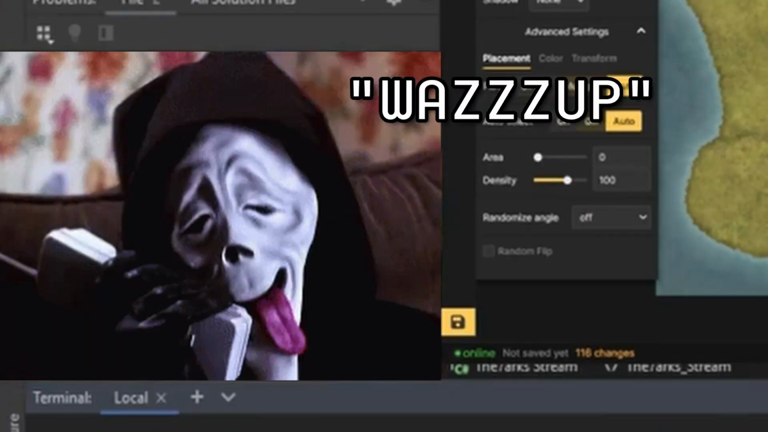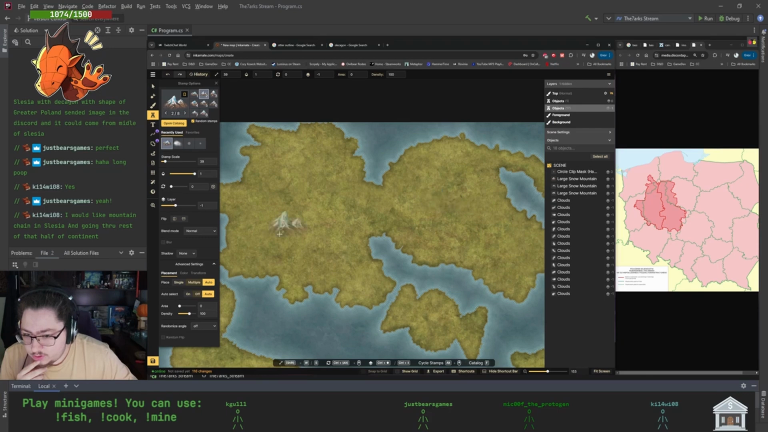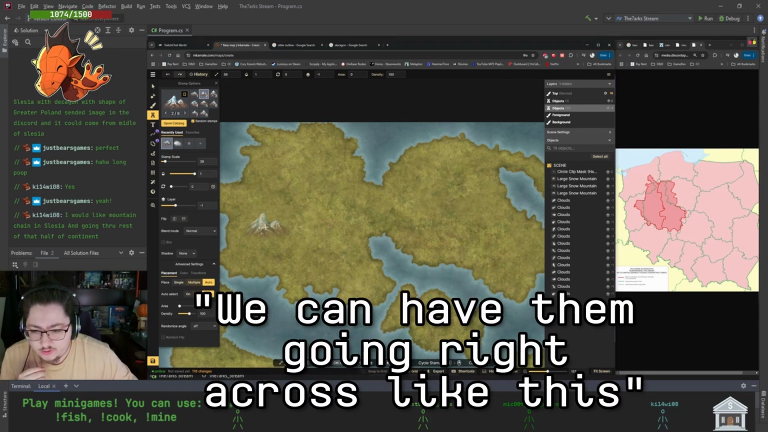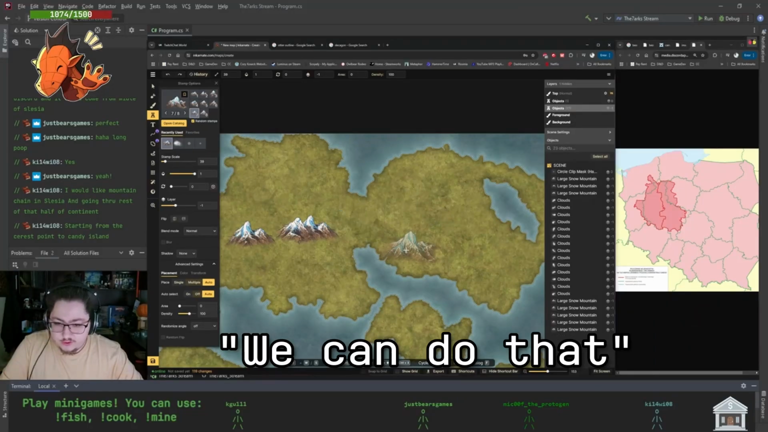Okay, I'm back. What's up? You want mountains? Where do you want these peaky little things? Want them over in New Poland? We can have them going right across like this. Oh, you want them going down? Haha, we can do that.